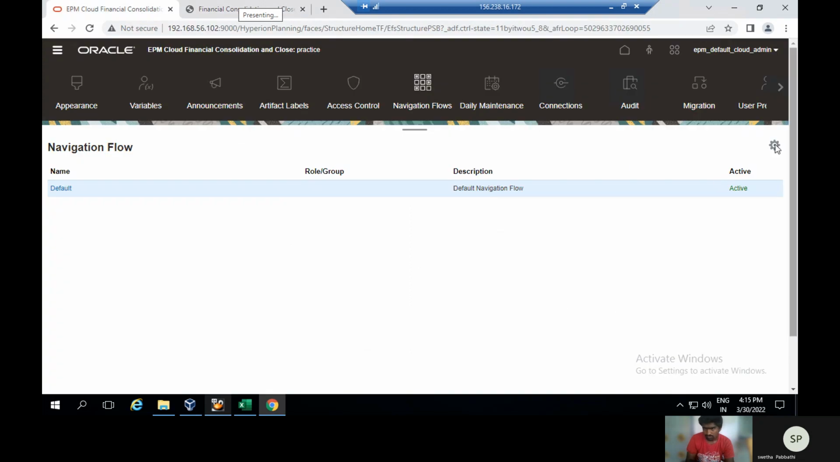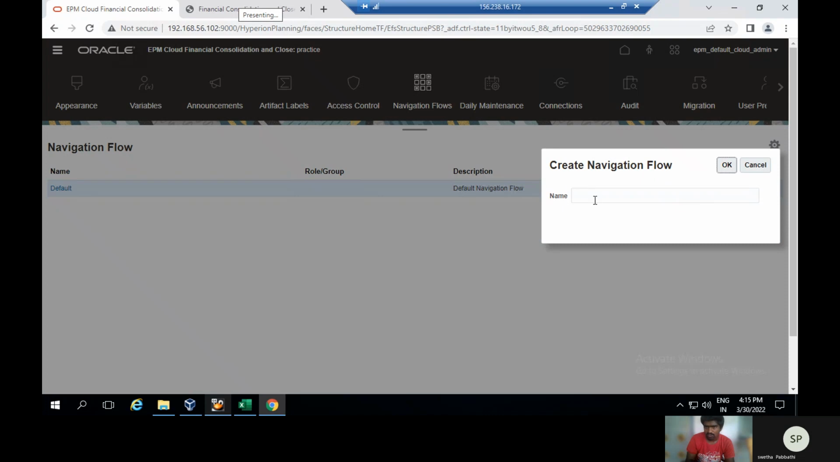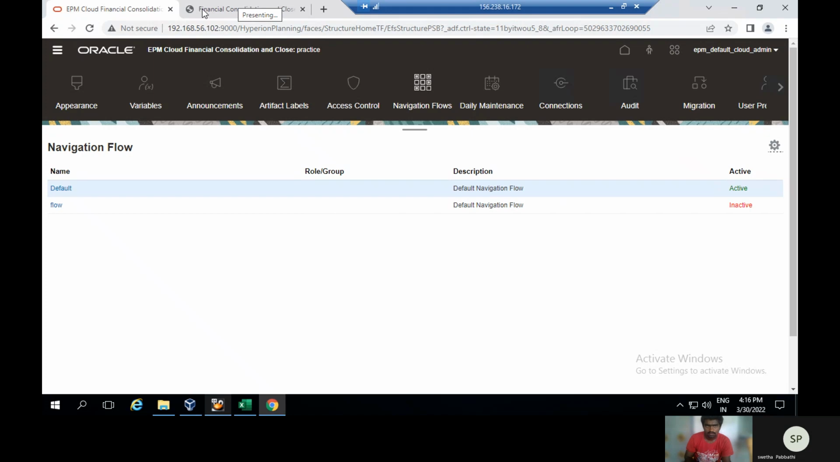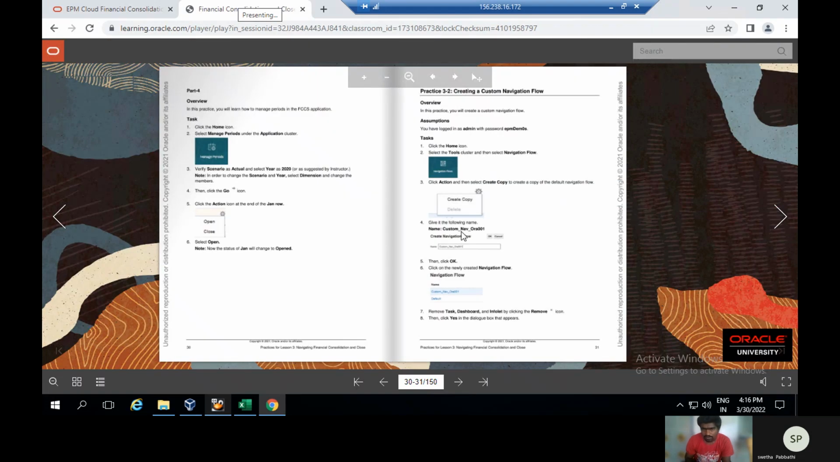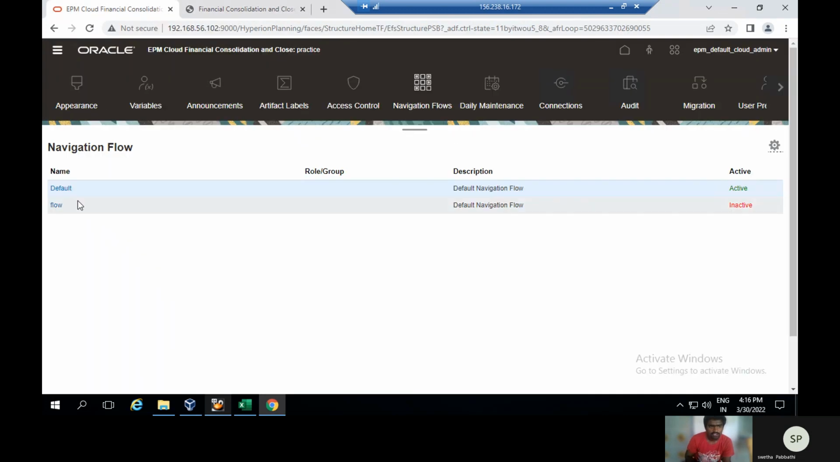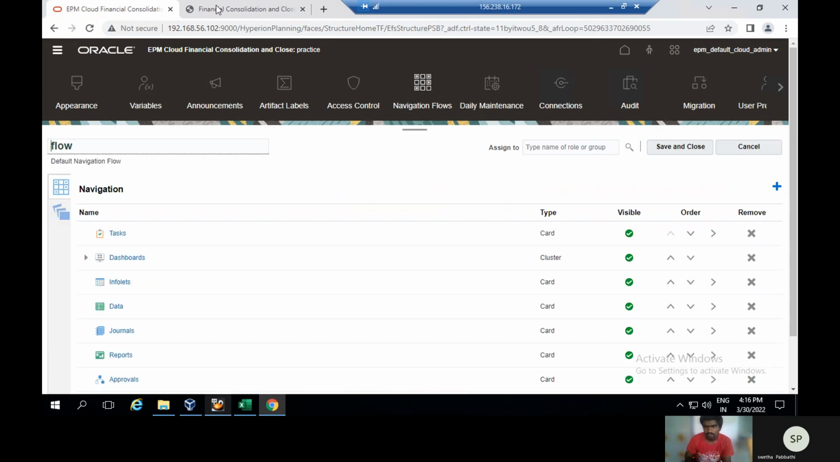I'm selecting create copy as per the activity guide. Here I am entering the name for the flow. Hit on OK. Then click on the newly created navigation flow. This is the newly created navigation flow. Click on that.